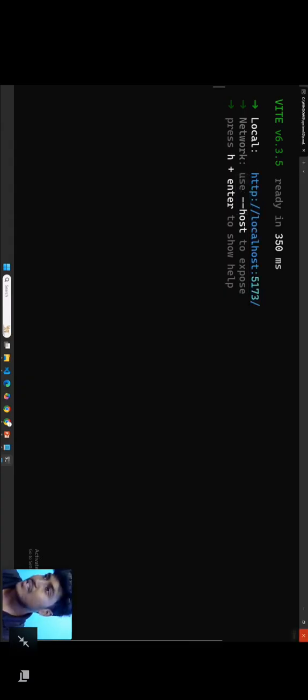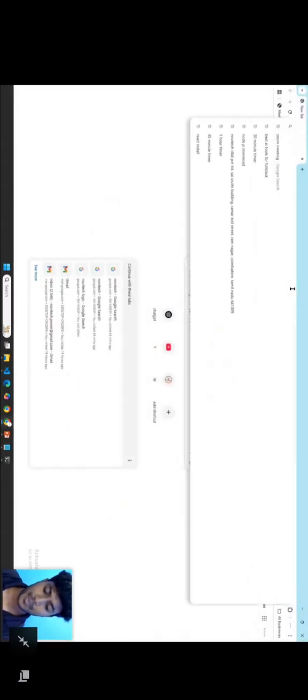I am clicking the enter button. Our command is run and the localhost address of our project is provided. I am going to copy this and paste it here. So this is the project which we developed.